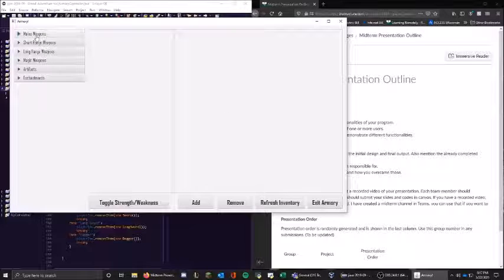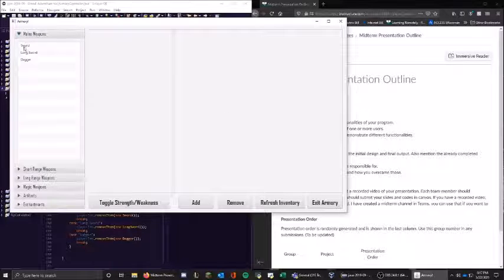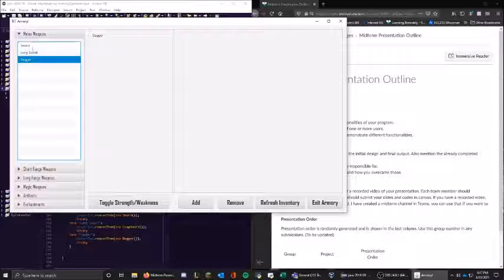So just for this scenario, we implemented 3 different types of weapons. We have a sword, longsword, and dagger. When the user selects the type of weapon, this field right here is going to be populated with the necessary information, statistics, and strengths and weaknesses about the weapon.